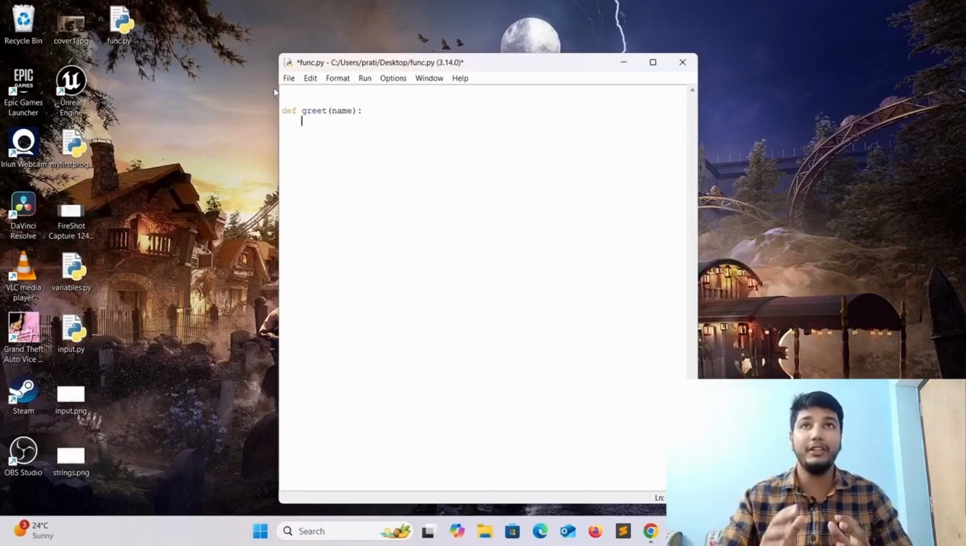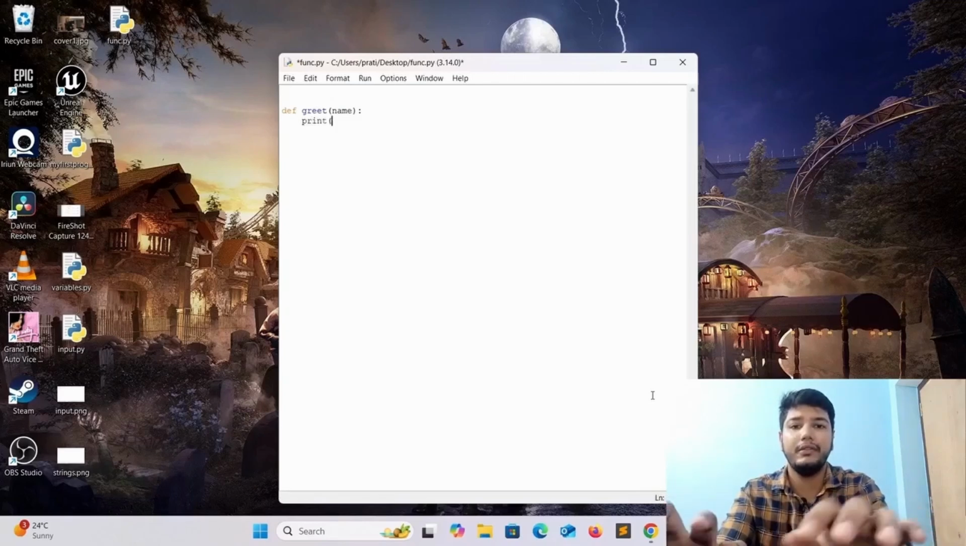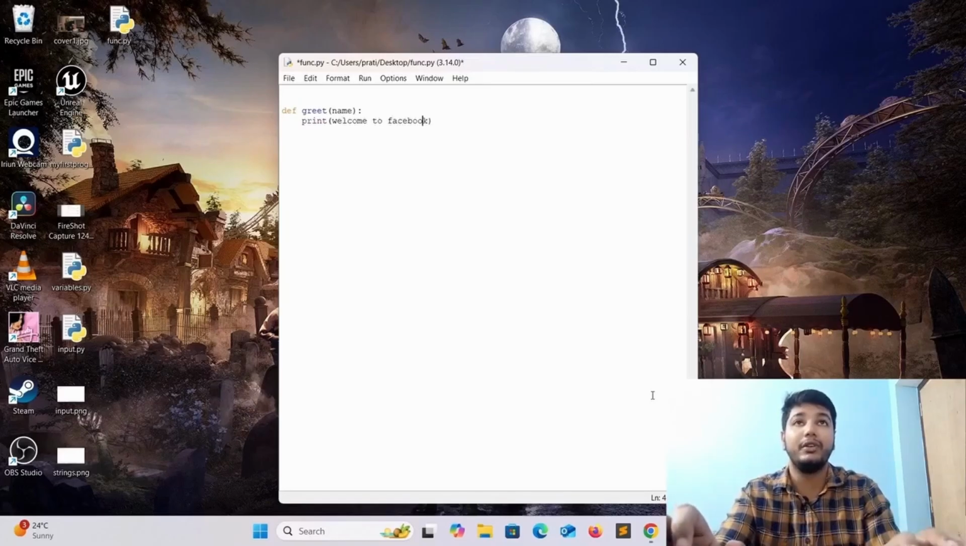So now we will write code inside it that will greet us. We want to print on the screen in strings. We can't write welcome to Facebook just like that, because it will look for a variable. We want to show exactly welcome to Facebook on the screen, so we will do it in strings. And now after this we want to add the name. Welcome to Facebook, Pratik.